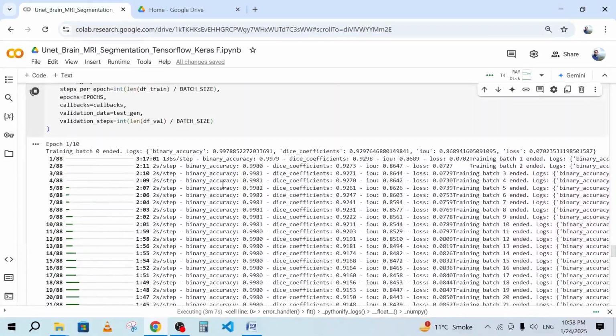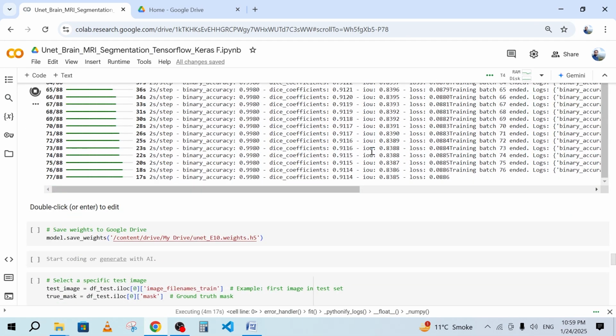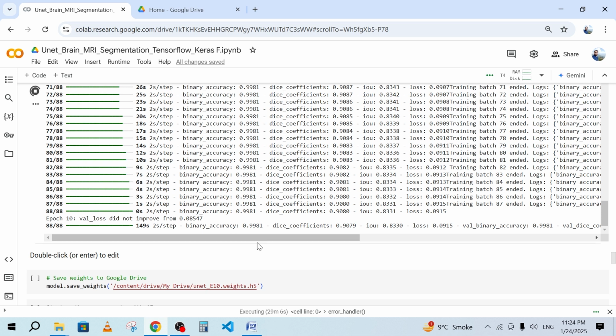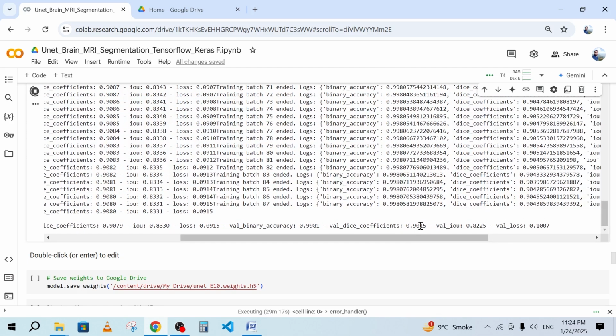Let's run it for 100 epochs. After 10 epochs, you will see the results of total 100 epochs. Here you can see dice coefficient 0.91 and IOU is 0.83. These are actually good results. Here you can see dice coefficient is 0.90, IOU is 0.83 and loss is 0.09. Similarly, validation dice coefficient 0.90 and validation IOU is 0.82 and validation loss is 0.1.